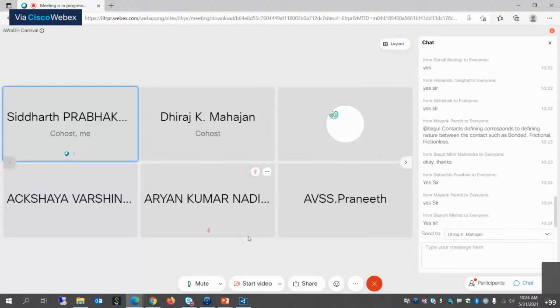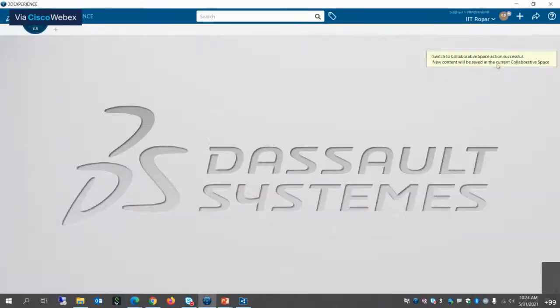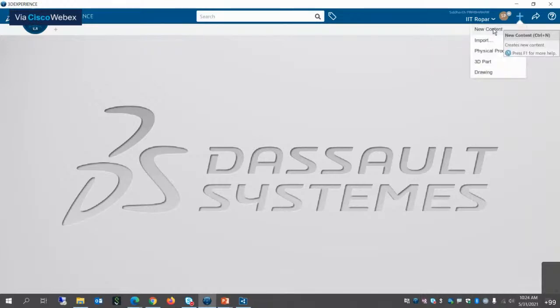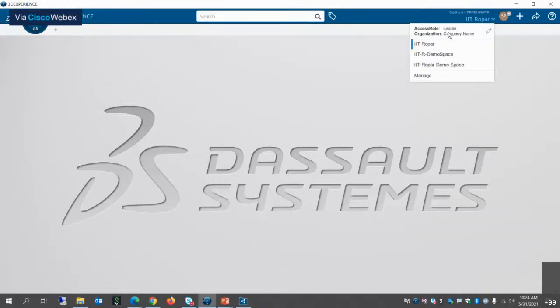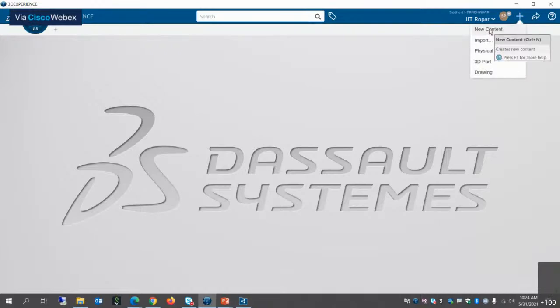Okay, most of them, I'm seeing, have opened their platform. So now you can go onto this plus icon and add new content. But the one thing you need to make sure is that in the collab space that you're a part of right now, you have leader access. Just make sure that you have your leader access. And if you have it, then you can import a component. So just go on to import.